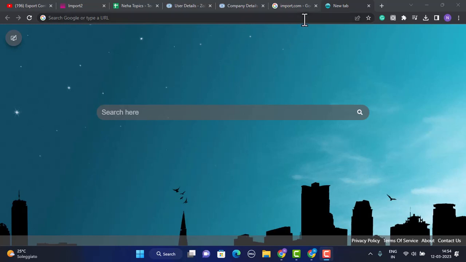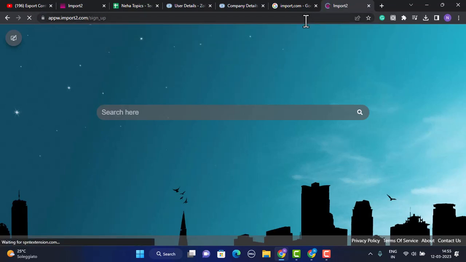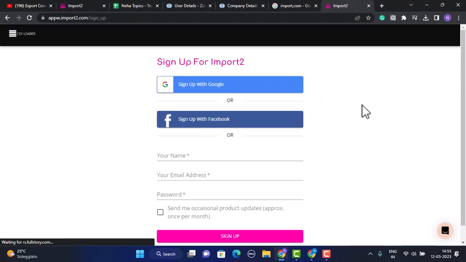So for that, you need to open up your web browser, and then on the search box, you need to type in appw.import2.com, and I'll also make sure to leave the link in my description box below. Once you type in the link, you'll be taken to the sign up page. If you don't have an account, then you need to sign in.